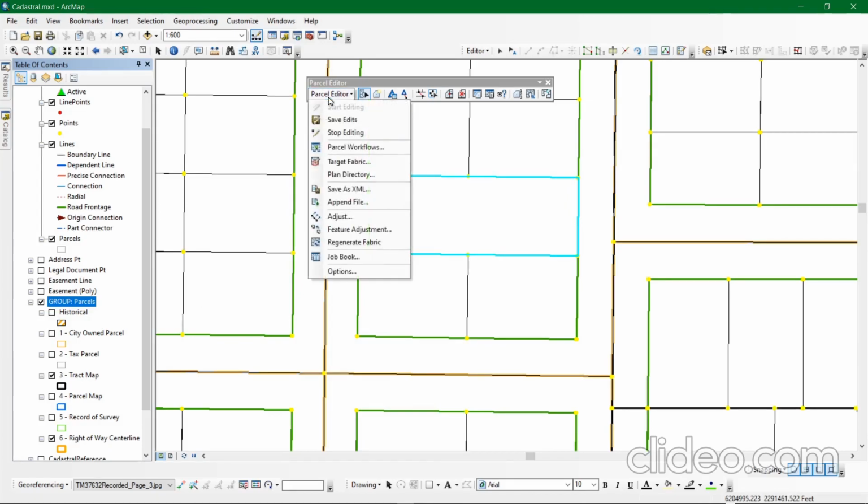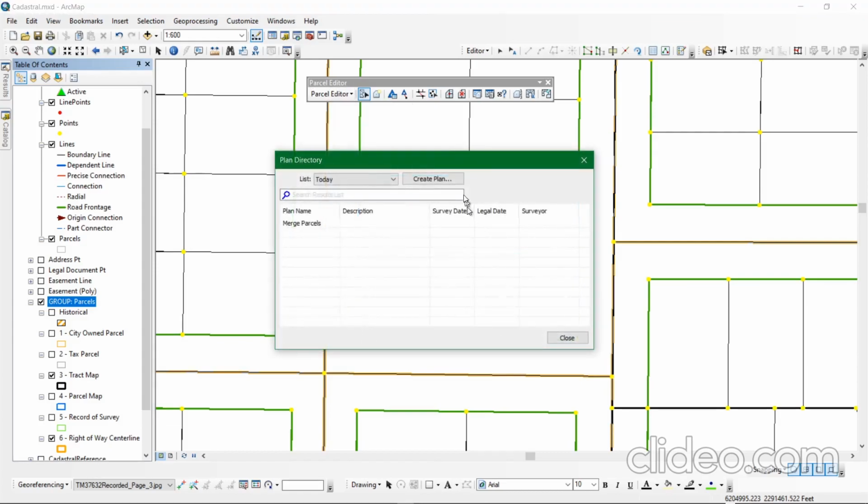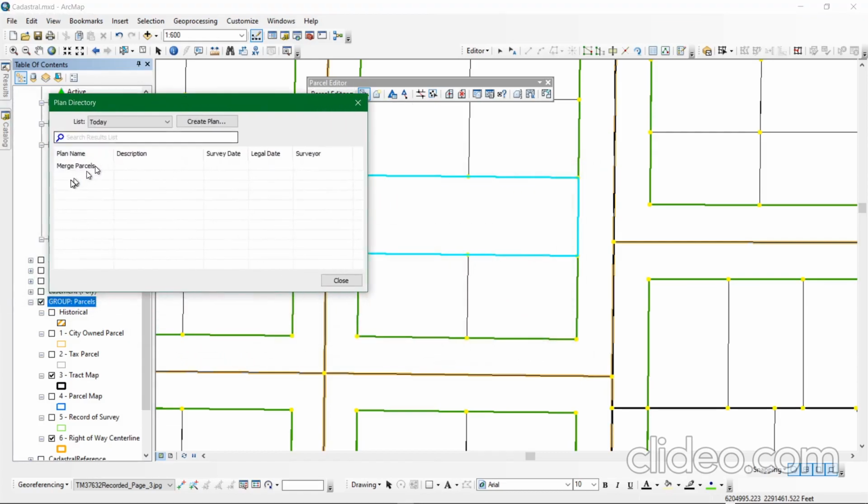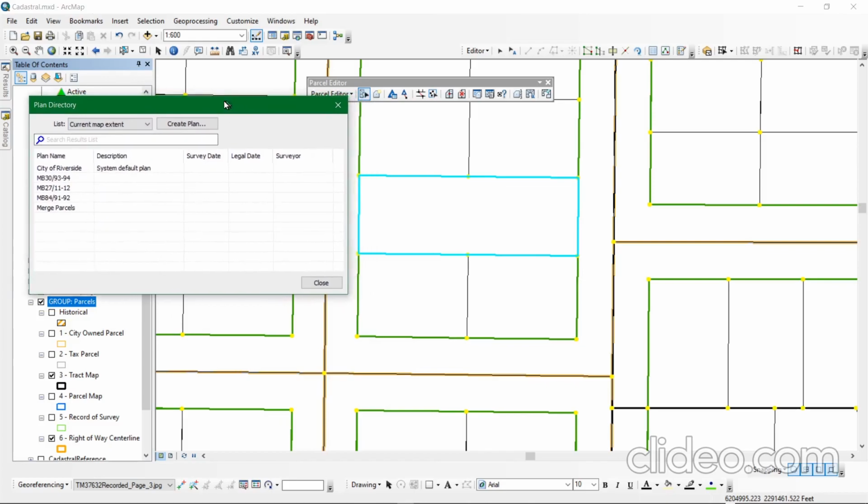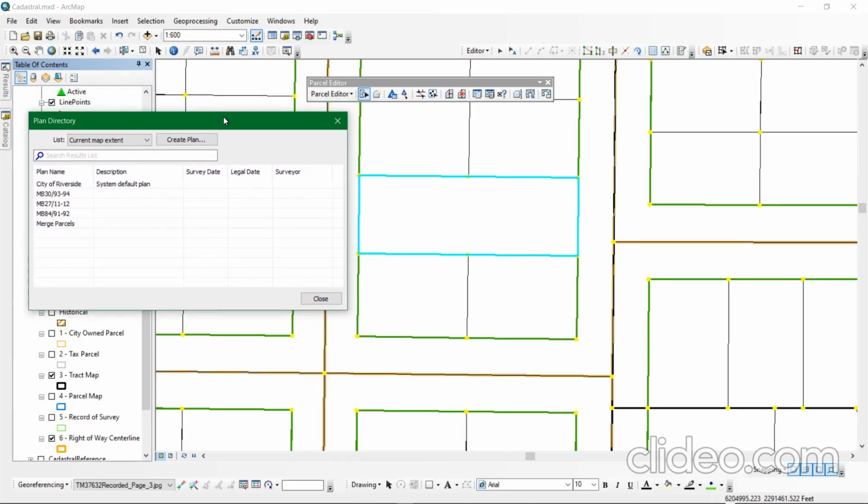Next, we want to come down to the parcel editor, make sure our plan directory is still set as active. Still active, there's merge parcels. Excellent. You can also drop this down and choose current map extent and see if it shows up. So now that we have created data under that specific plan, you'll notice that merge parcels now shows up here because it's now data, this boundary. Or you can just say all or today. I like to stick to today.